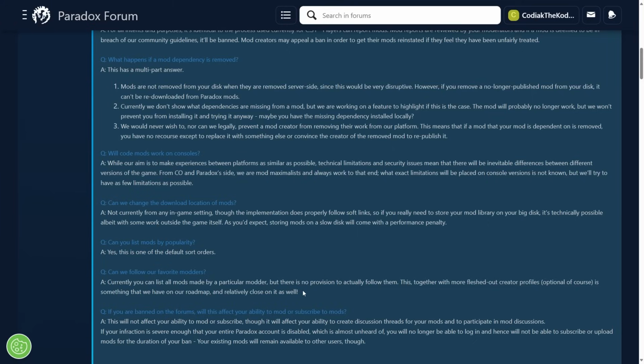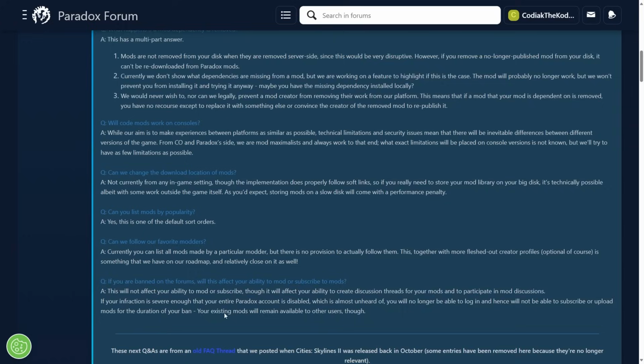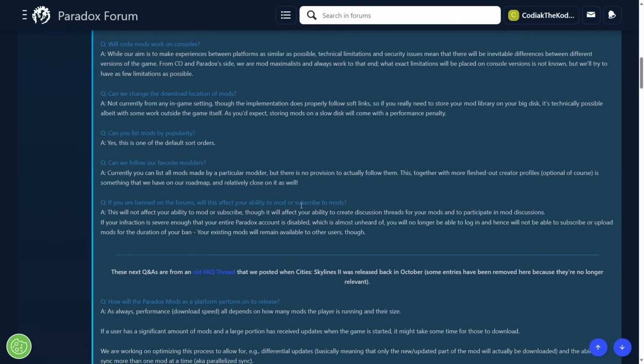You can't really dive into the actual following list, and it doesn't really do anything, but the feature is there, which means that they are actively working on it. So when they say that it is relatively close, they actually do have some of the implementation ready for that, which is really cool. If you are banned on the forums, will this affect your ability to mod or subscribe to mods?